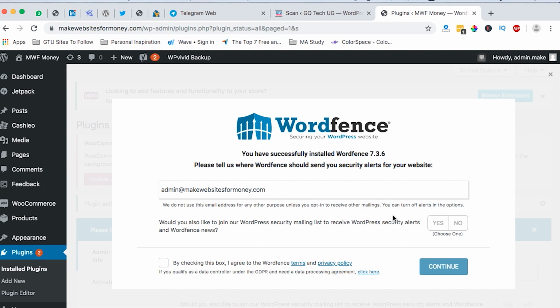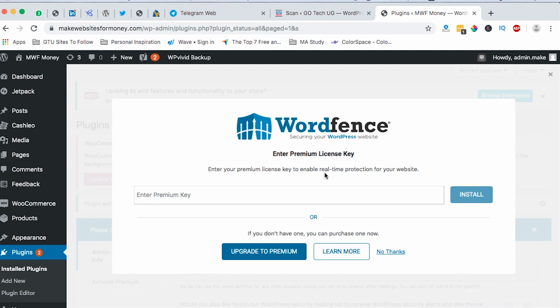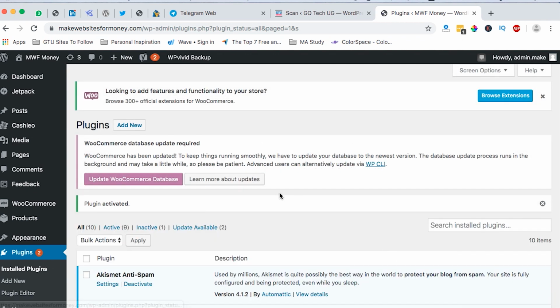money.com, and then I can choose whether I want to receive Wordfence as a team, including notifications and Wordfence news. So I would say yes or no. So I just have to say yes because I want to keep updated, and then I have to agree actually to the terms and conditions of Wordfence. So in case you bought a premium version of this plugin, then this is where you have to enter your purchase key. So I don't have that.